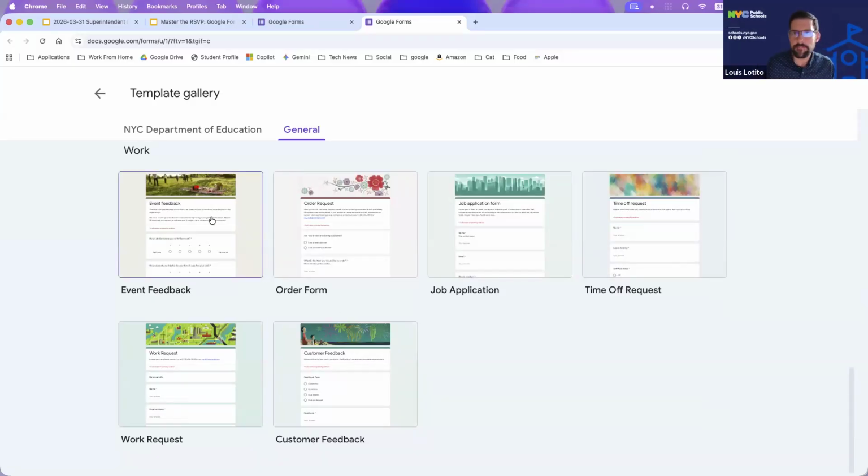So an event feedback form, for example, if your PTA is having an event and afterwards you want to get feedback, you can go ahead and choose event feedback form, and it kind of has the questions set up for you that you can just customize to match your needs.